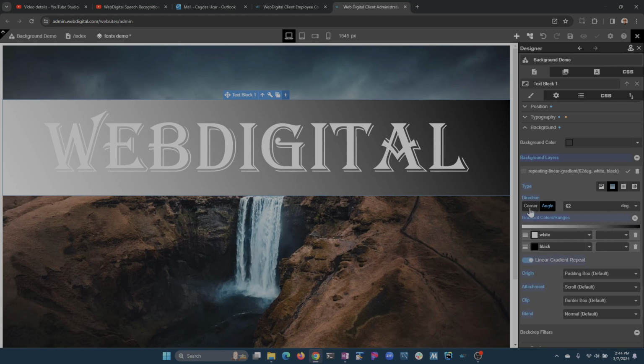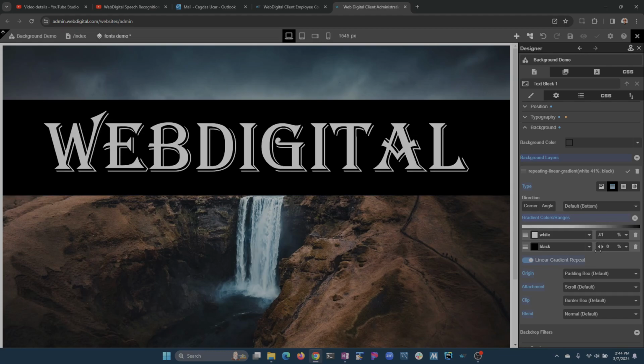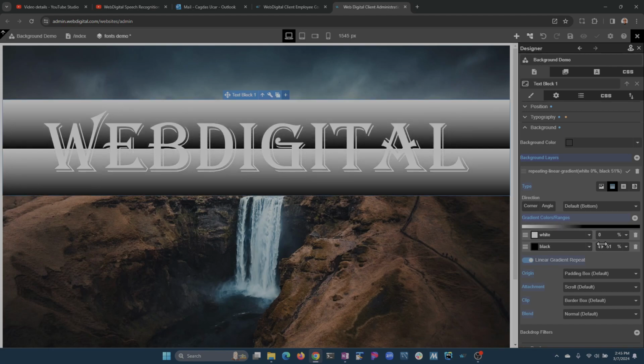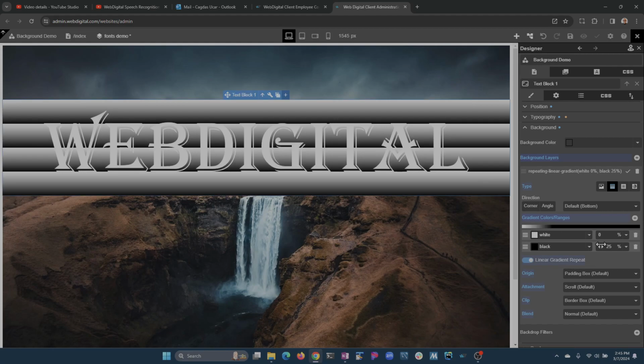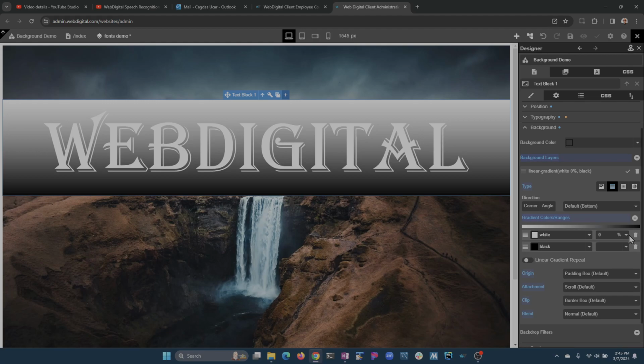In order to make them repeat, you typically have to add a certain percentage. So in this case, if we say, for example, the white is going to start from 0 and the black is going to go all the way up to 25%, now we're going to be repeating it 4 times with the repeat option. All right, so let's just turn that off for now, and I'm just going to be removing the percentages for now. The other options, origin, attachment, clip, blend, let's go over them real quick.